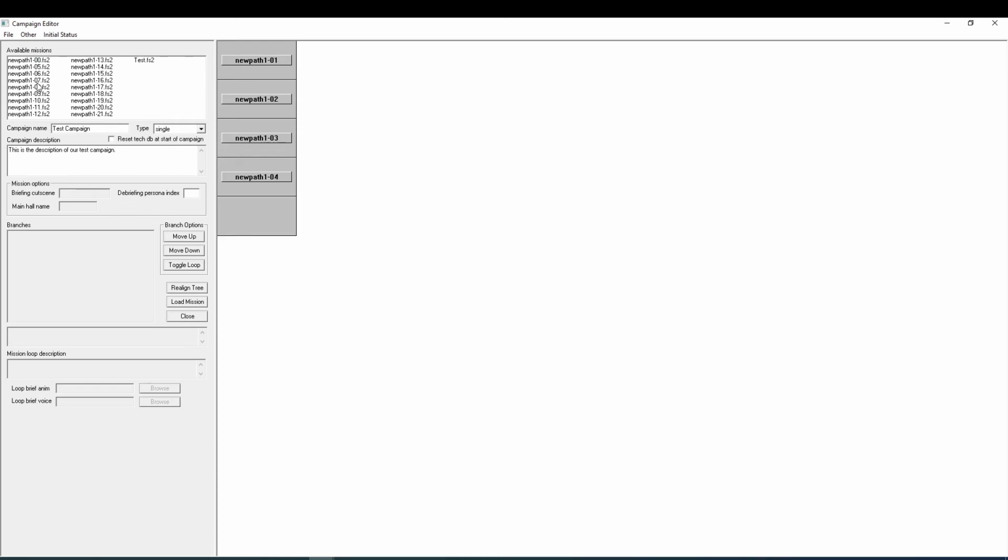Next we have to create the links between those missions. We can use drag and drop for this. Then we end up with such a situation. If we now have a look at those branches, then we will see they have the condition true, which means that mission 1 will lead to mission 2, will lead to mission 3 and so on.